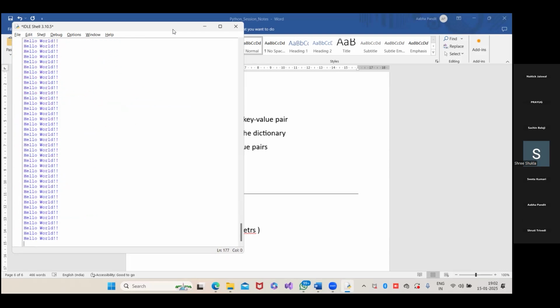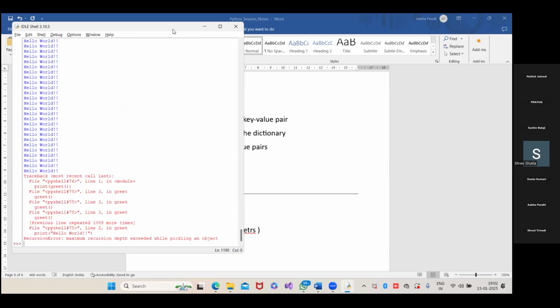Use the loop. Recursion left, pickling the object. Okay. So we had not given the break there.